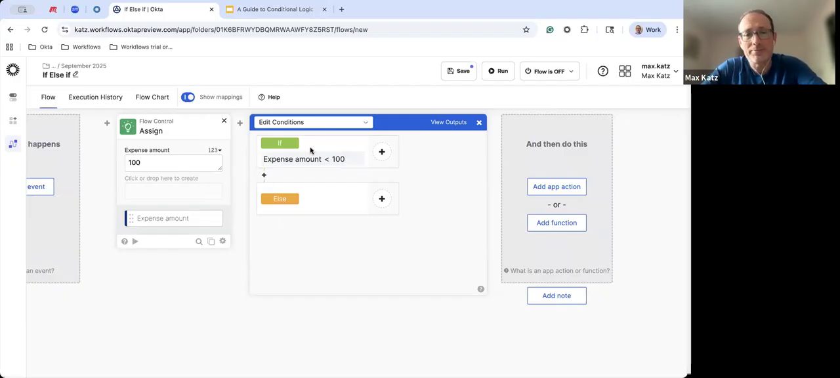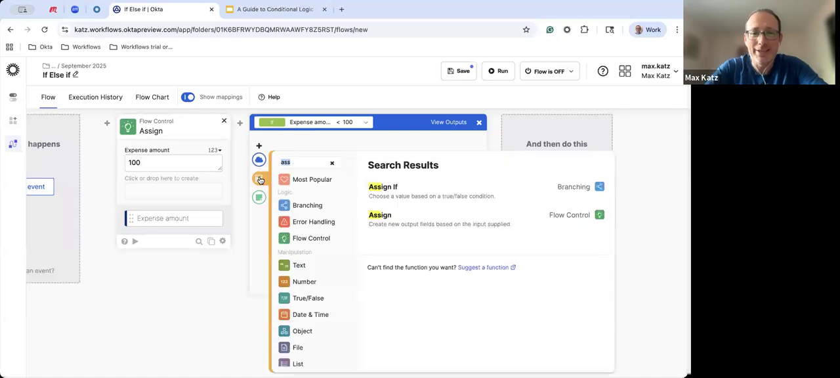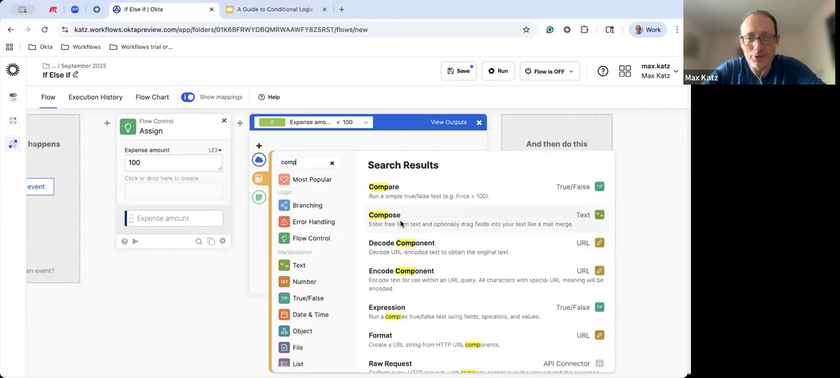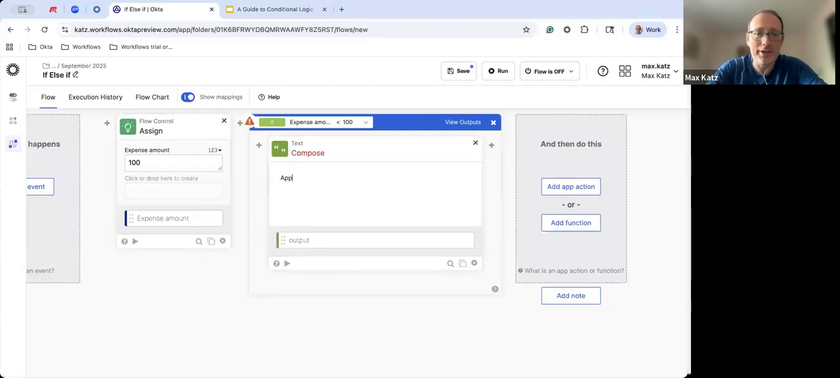But before we do that, let's finish this one. To add cards that you want to run if this is true, you click this plus and say I'm going to do a compose, and we'll just say approved. Let's say this is just what the employee can approve. Actually, we're going to change this to 50. All right.